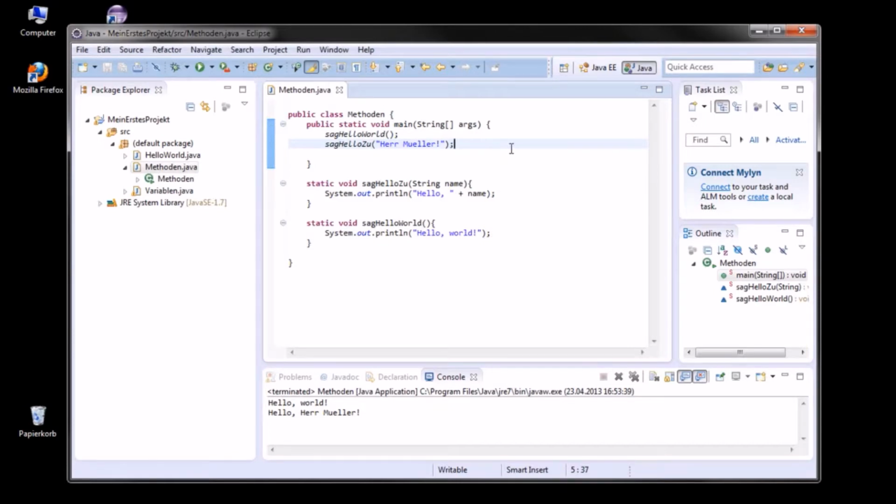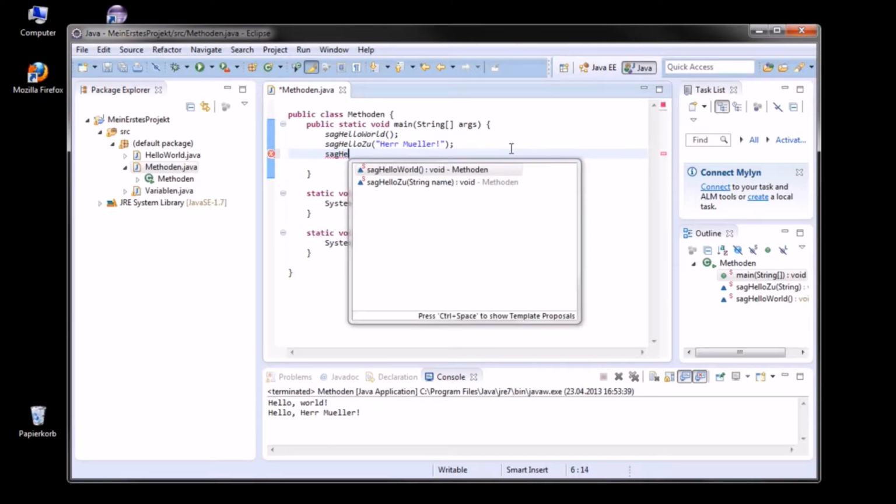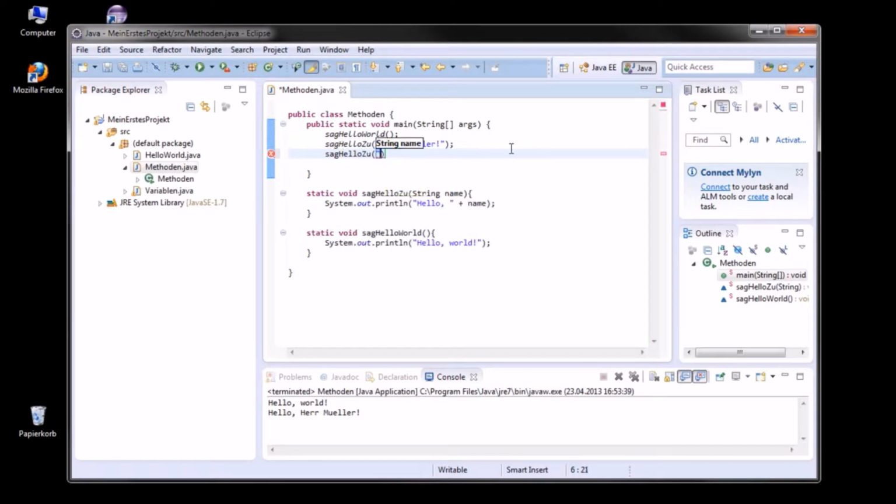Of course, we can do it multiple times also here, but with other names. For example, say hello to, and now I use another name, Mr. Schmidt, Mr. Smith. So let's click on run and look what happens. We have hello world, then hello Mr. Muller, and now hello Mr. Smith.